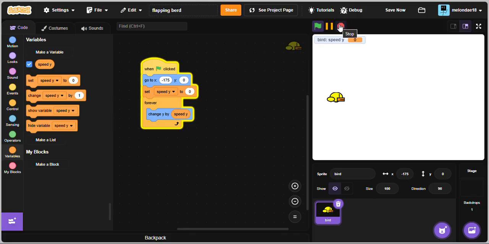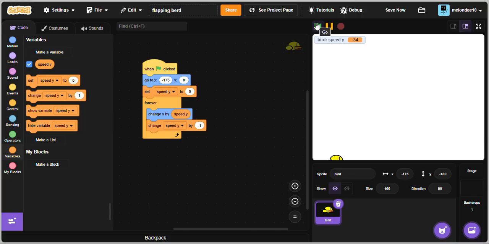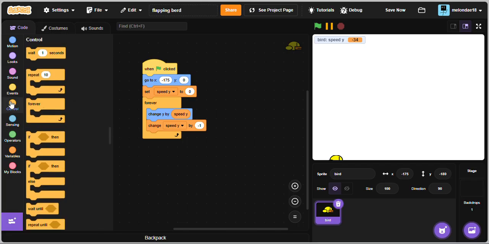And 0's useless. What do we do with 0? Nothing. We can't do anything with 0. So we have to change speed y by a number. Change speed y by -1. You can experiment with this if you want. This number will be our gravity. You can experiment with lighter or heavier gravity, but I like that gravity. That -1 is fine. You can make that stronger or weaker if you want.